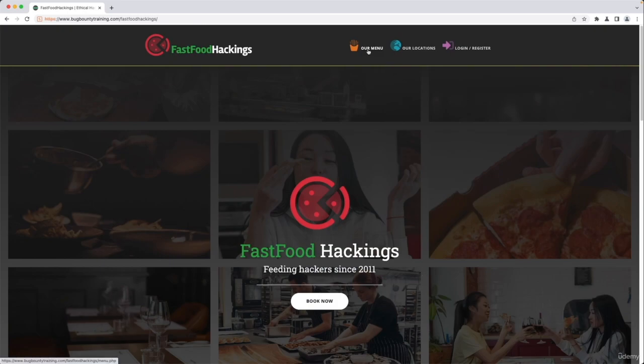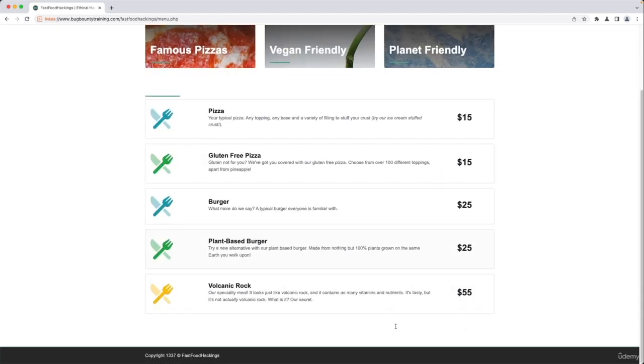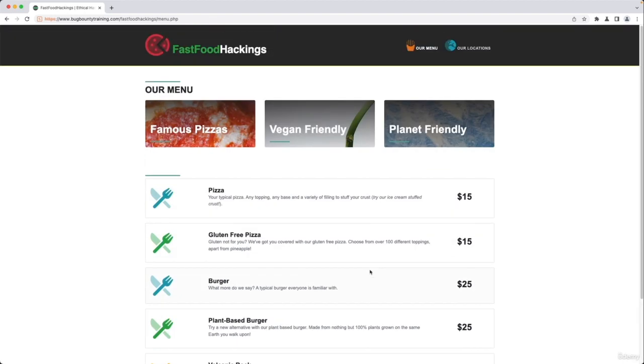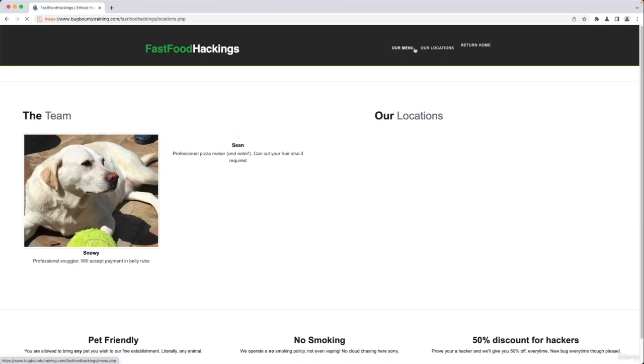So you can see here on the top, we have our menu. If we click on it, we get the menu. None of this is clickable. None of this is clickable either. So I'm trying to click every button and just see every single feature that is available. So from here, I have nowhere to go. So we're just going to go back to the home. And then let's go ahead and check out our locations. So that's the other page or feature that is available on the website.